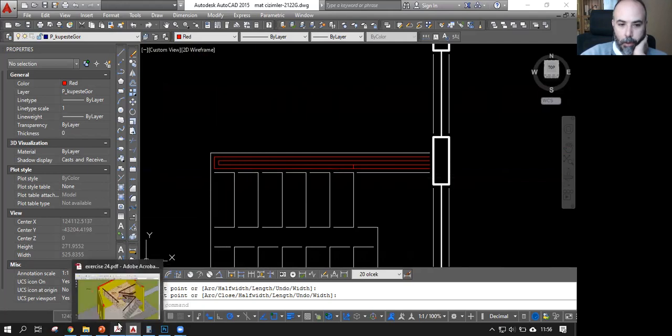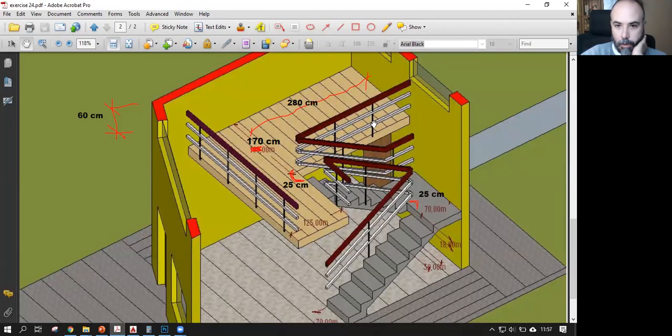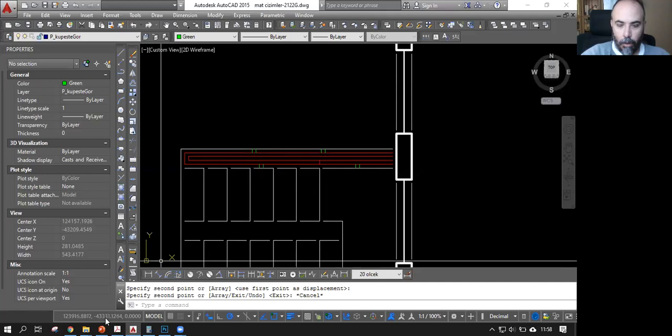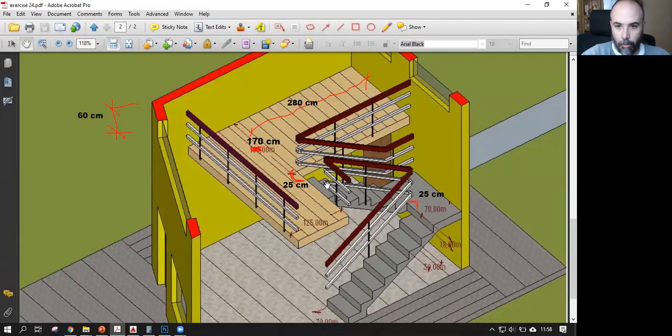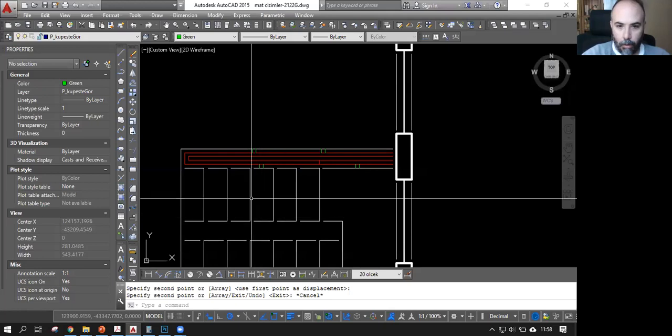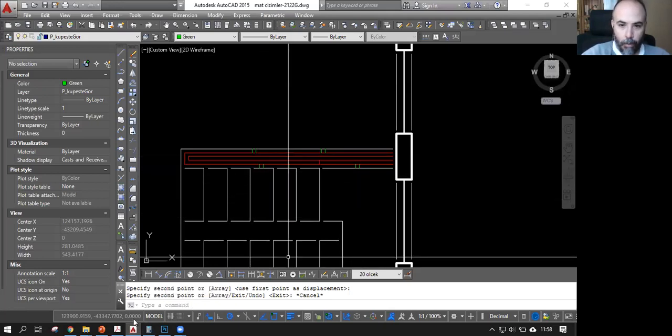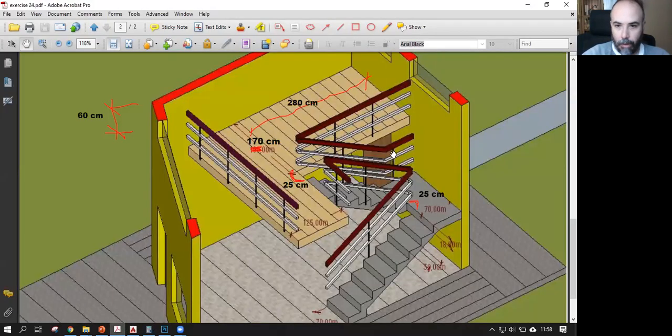Now I need to do the bars. There are 2 bars next to the first floor and just 1 bar next to the flight of the stairs and 1 bar in the middle of the landing. So I'm going to do that. Now I have 2 bars here, 1 and 2, and 1 bar in the middle of this flight here, in the middle of this step. And I have 1 bar in the middle of this landing area here.